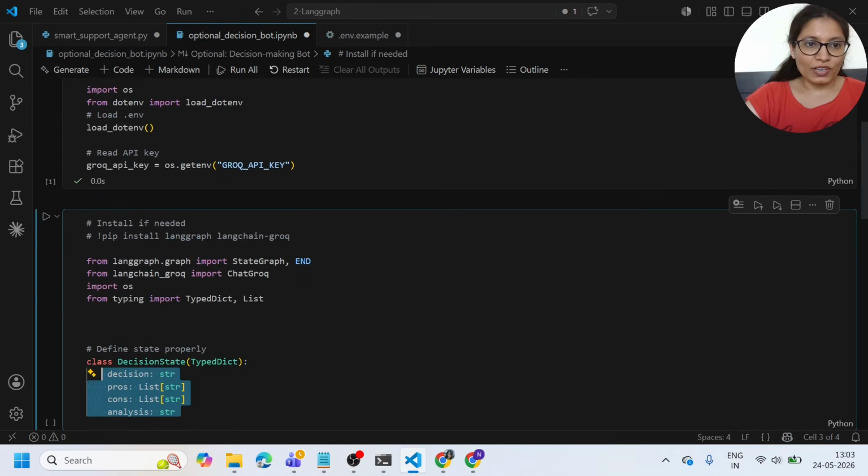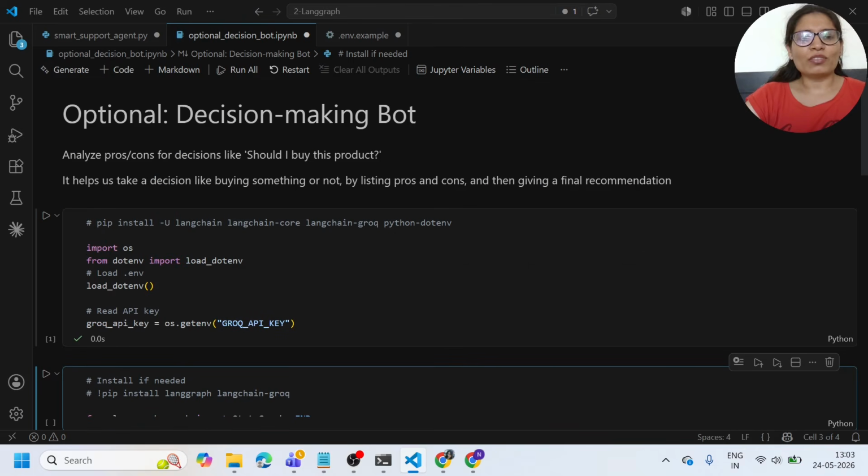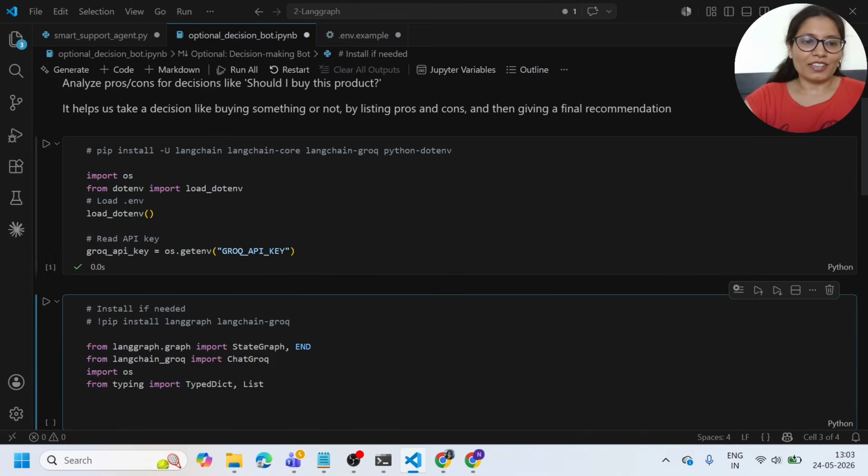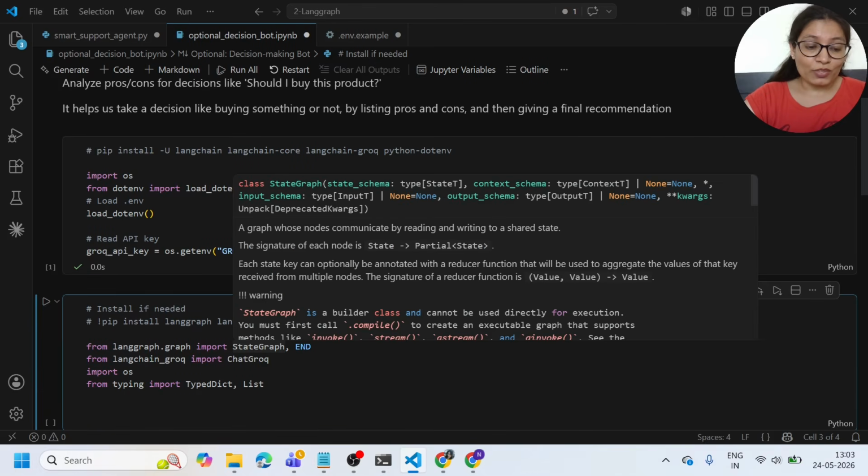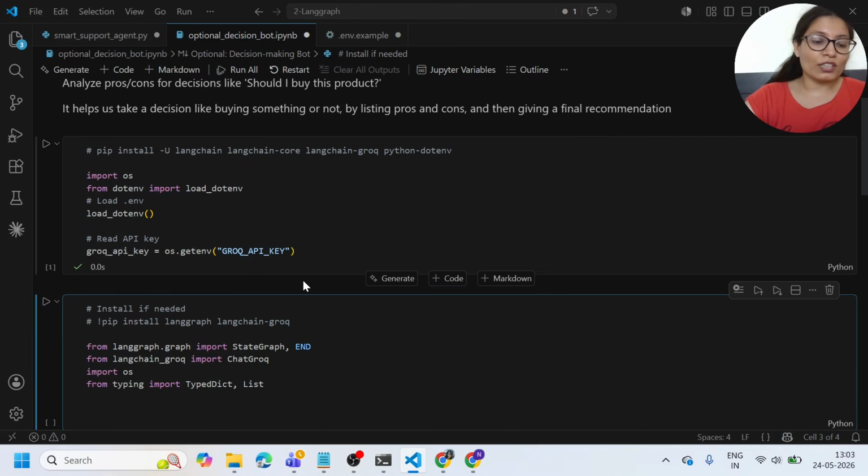This is simple: it gives you the recommendation or the pros and cons of what you are buying or not. If you're buying a laptop, it gives you the pros and cons and a recommendation. Here we are going to use LangGraph, and I already imported the LangGraph things. We use LangGraph to break the problem into steps, so instead of doing everything in one block, the program follows multiple steps.